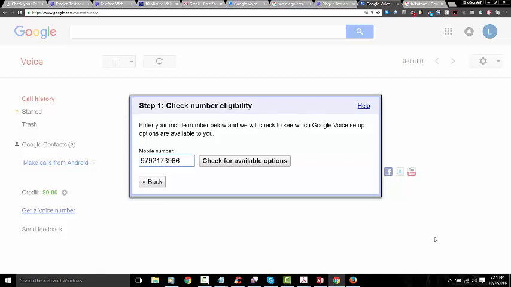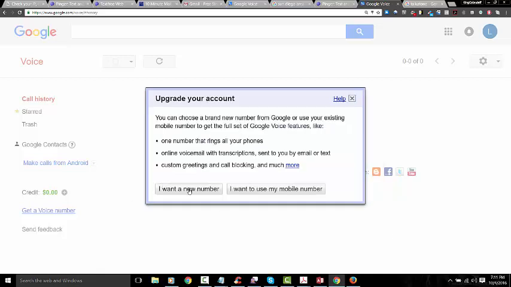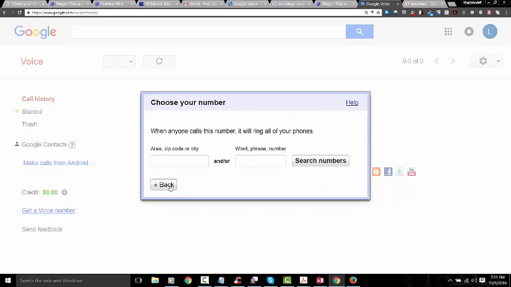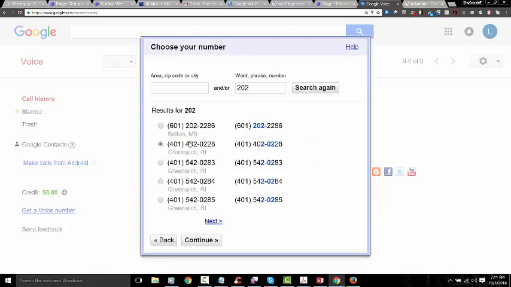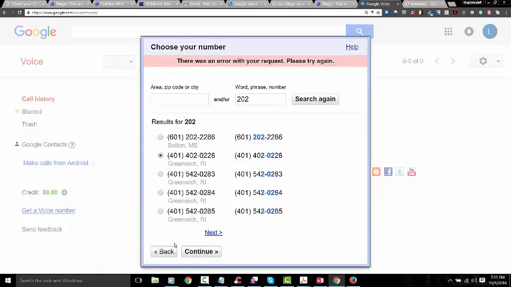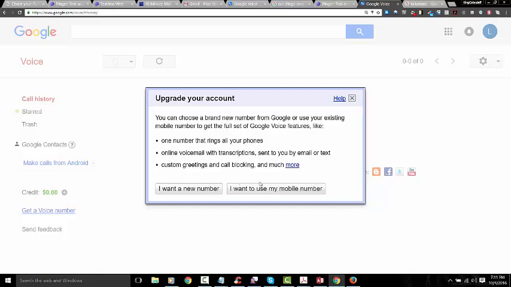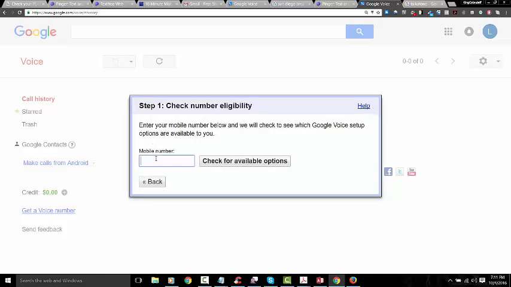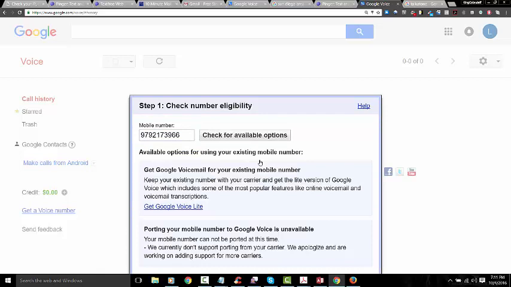So as you saw, it was giving us an error, so I went back. I had clicked on this previously before, so I went back after I searched for 202, and you will see that it says that we get like an error or something. So I went back and I clicked on I want to use my mobile phone number. So the number that you will be using here is the number that the app Talkatone will be providing you, and that's the number that you'll be inputting in there. So let's see what happens.